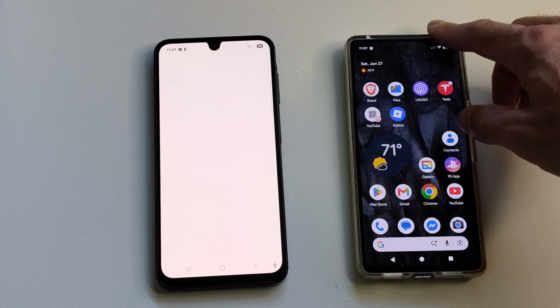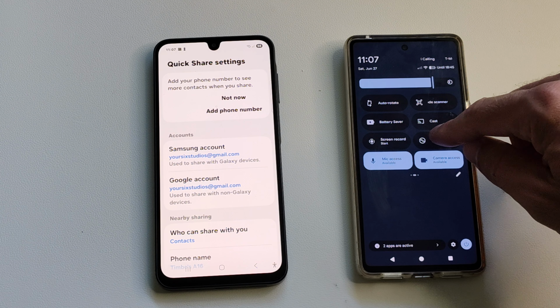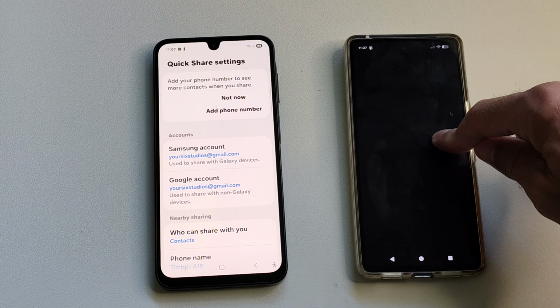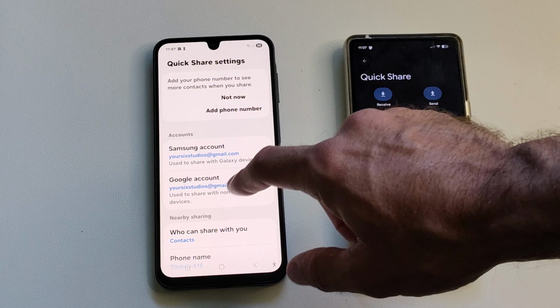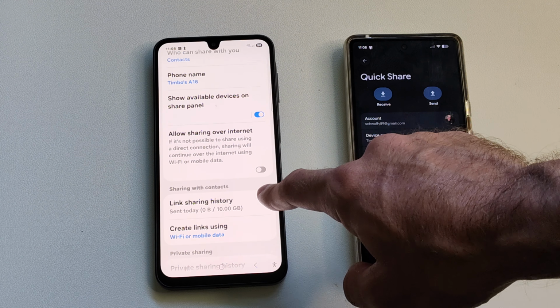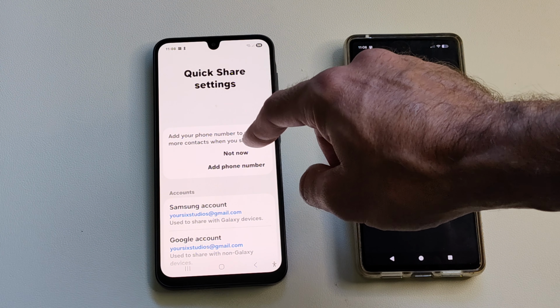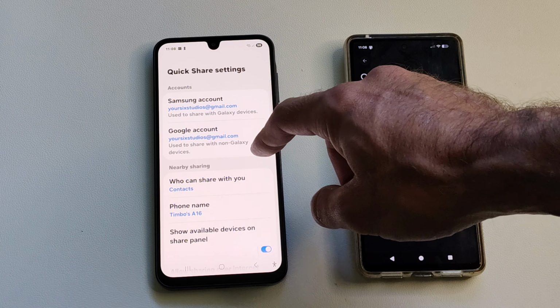And we can just press that and do the same thing on your other phone. So look for quick share. So here it is. We can just go to here, hold down on it. And then we want to decide if we want to send or receive on our devices. So let's go on over to quick share and just enable it over here. It says not now, so we can add a phone number.